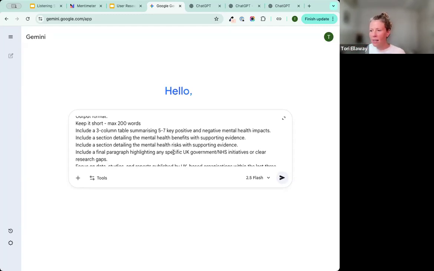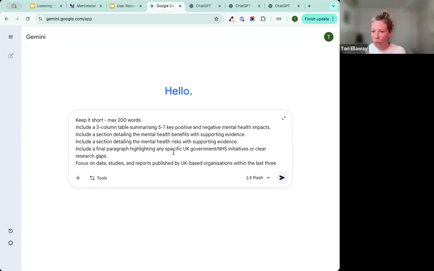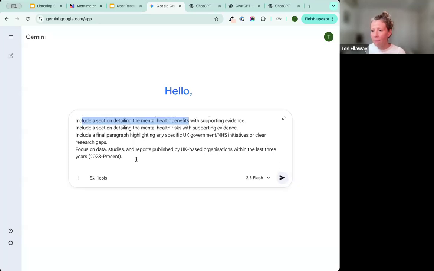And then you can also add in any particular formatting or instructions that you want in here. So I've asked it to add a section detailing mental health benefits, but then also the risks, and then also for it to focus on data that's happened within the last three years. So this is just coming up with a bit of a brief for Gemini to go off and have a think about this for me.